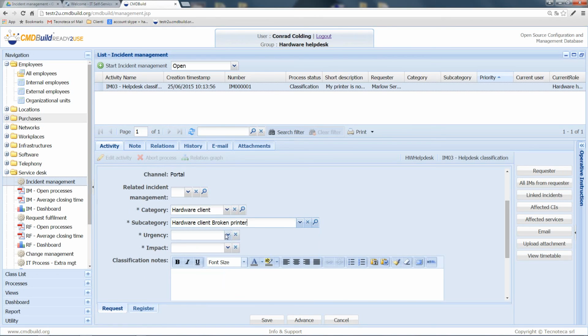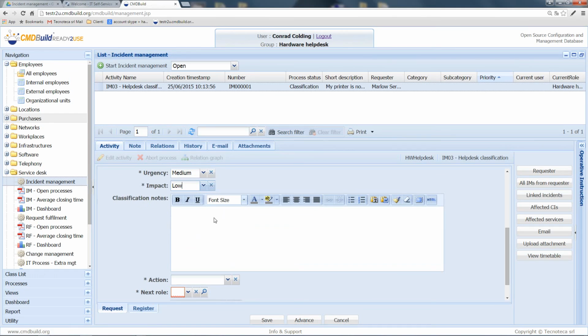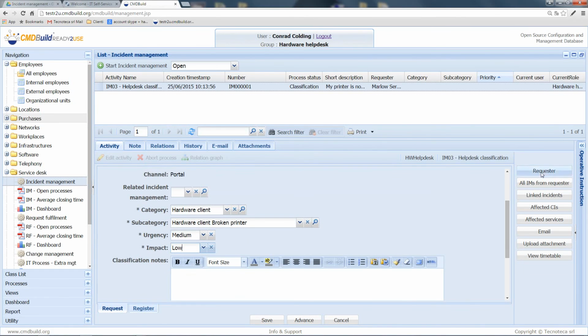After that, we indicate the urgency and the impact, which is an estimate of how many people are affected by the issue itself. In this case, it's just a personal printer, so we can put low on the impact voice. The help desk can insert more classification notes afterward and can view the data of the requester.